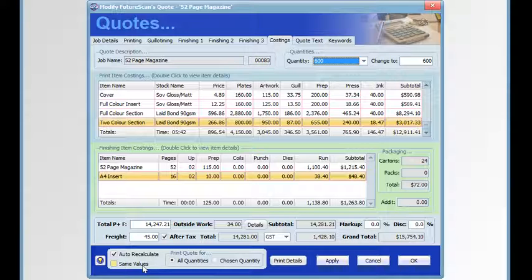When the same values checkbox is selected, each quantity will have the same markup, discount and freight. So if we put 10% markup in, when we change to the different quantities, the markup will still be 10% for each quantity because we have the same values checkbox selected.